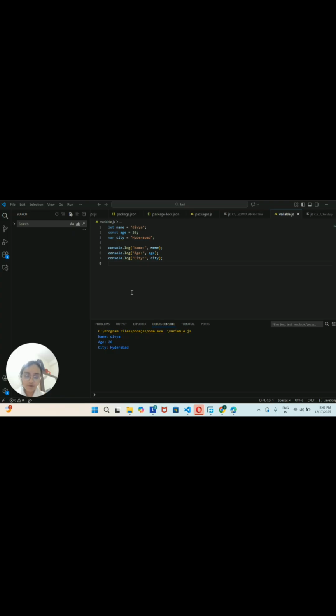Let us discuss the variables. Variables are used to store data values in a program so that the same data can be reused and modified whenever it is required. Instead of writing the same code again and again, we store it in a variable and refer to it using variable names. Variables consist of three types: let, const, and var.